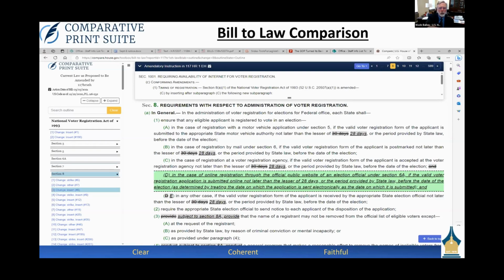So the one I'm currently on shows a new subparagraph D here. The ones above it where you can see some struck through text would be other amendments that were made to the text.